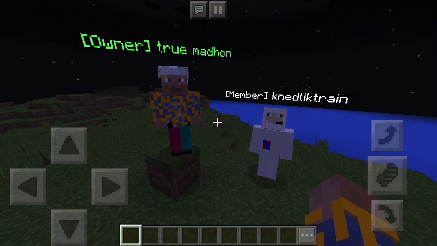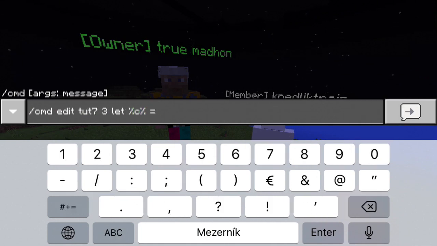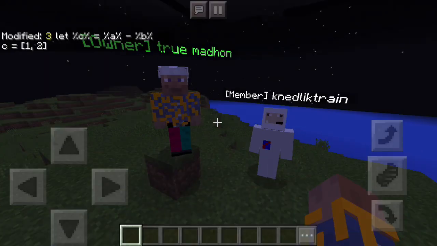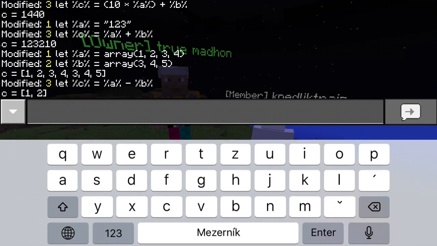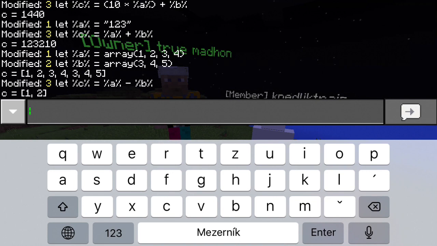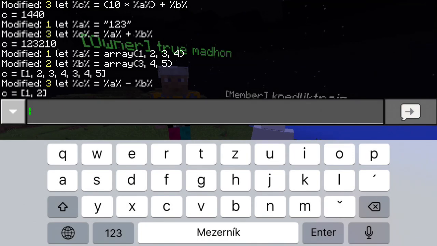But what if we try to subtract? If you subtract 1 from 2, you get 1. But what if we subtract an array from an array? And as you can see, when subtracting, MadCommands actually takes the first array and removes all elements that also exist in the second array from the first array. So because the numbers 3 and 4 do exist in the array B, they got removed from the array A, and the result is an array of 2 elements, numbers 1 and 2, which don't exist in the array B. Can you imagine what this can be used for?